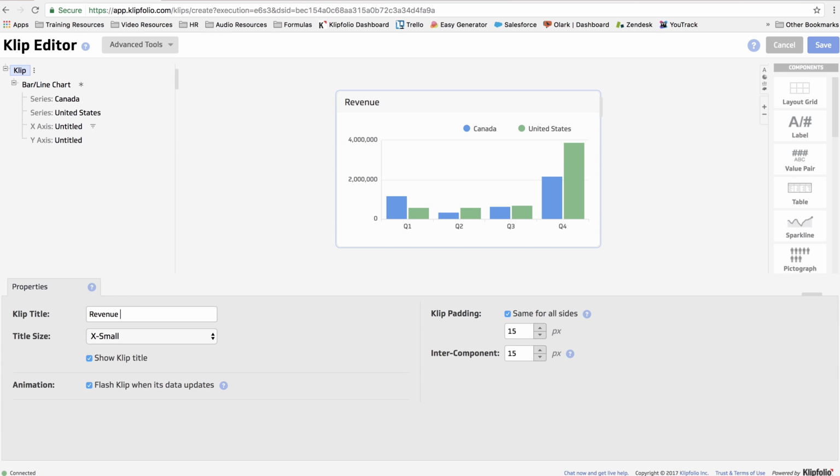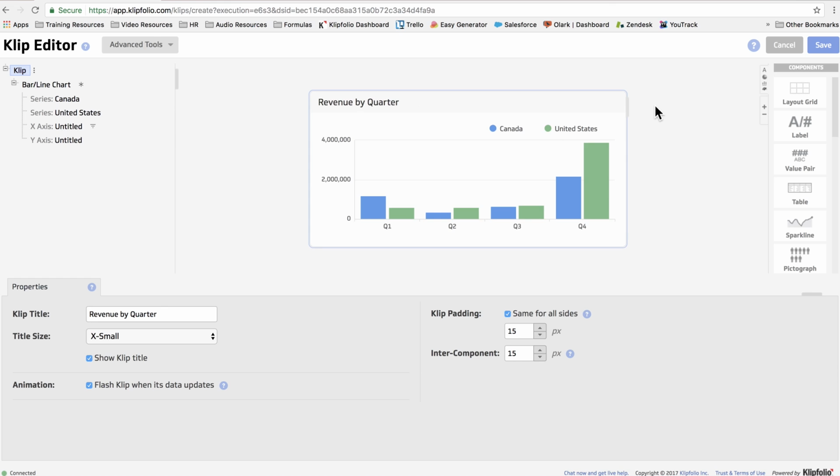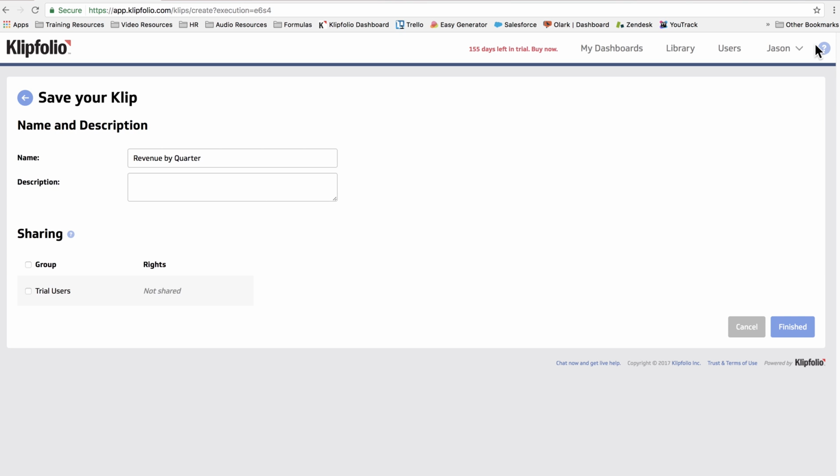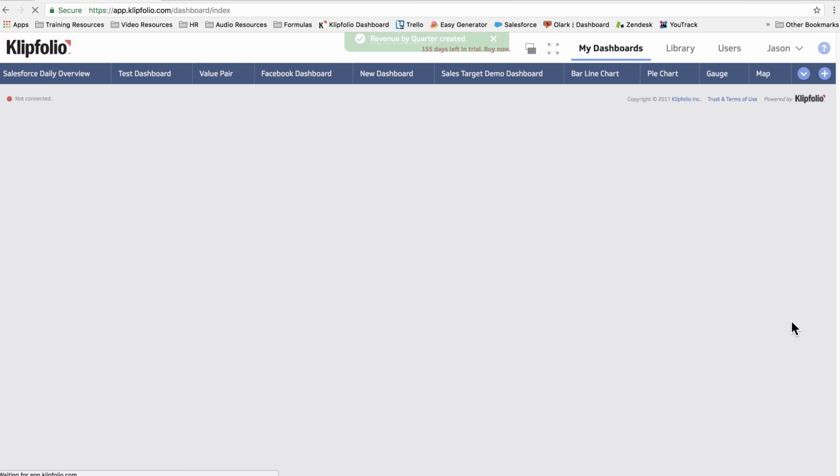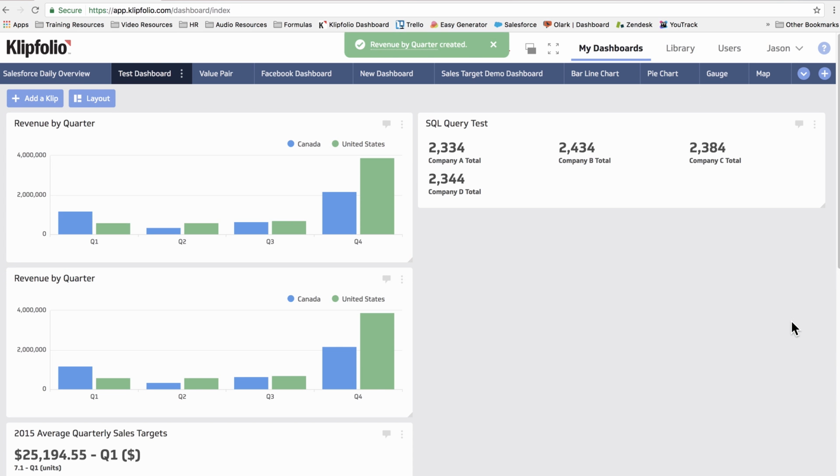Finally, we're going to change the name of our chart to read Revenue by Quarter. And I'm going to stretch this out a little further. Give it a little more room, and then we're done. We're going to save the clip. We're going to click finished, and there's our clip, revenue by quarter, and it looks identical to the clip that I showed you at the beginning of the video.